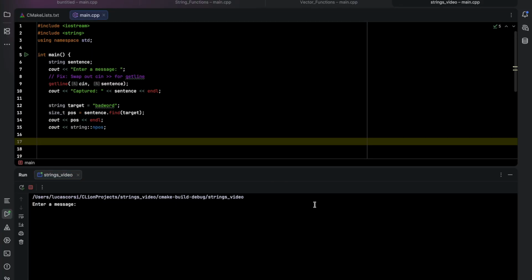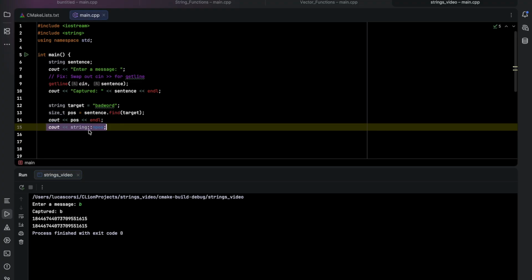Now let's just say the user doesn't enter the target, then obviously .find isn't going to find it. So what does it output? Well, let's just enter a simple message. What is this? It's string::npos. This is basically a huge constant that signifies that it wasn't able to find your target message within the string.